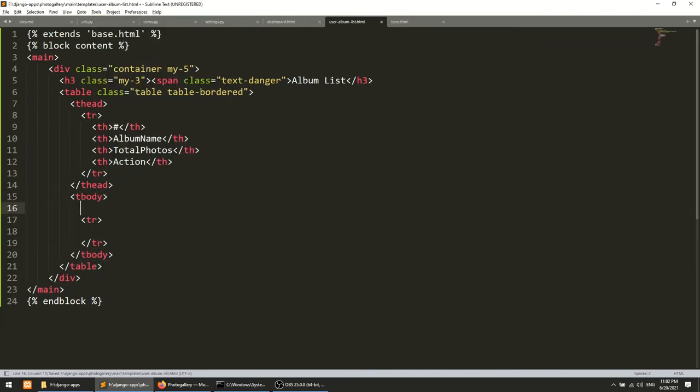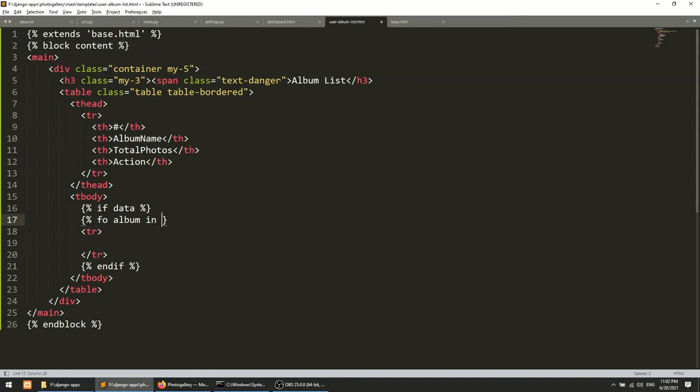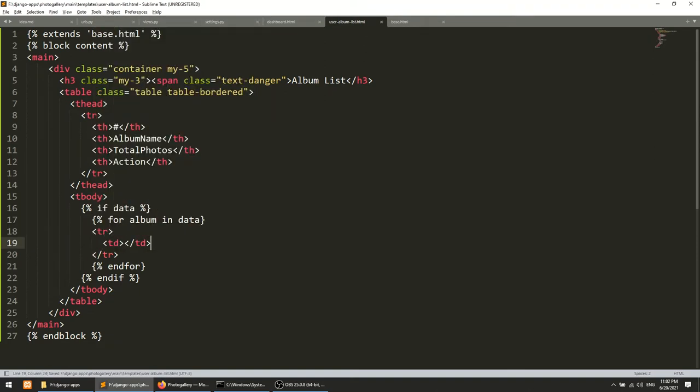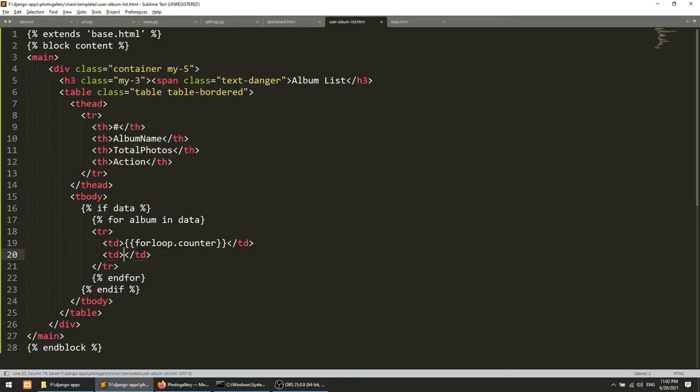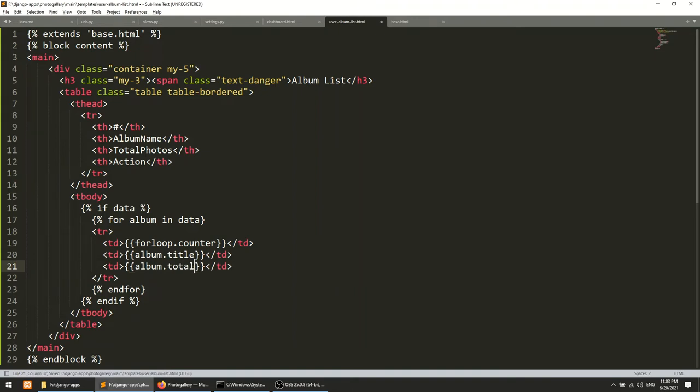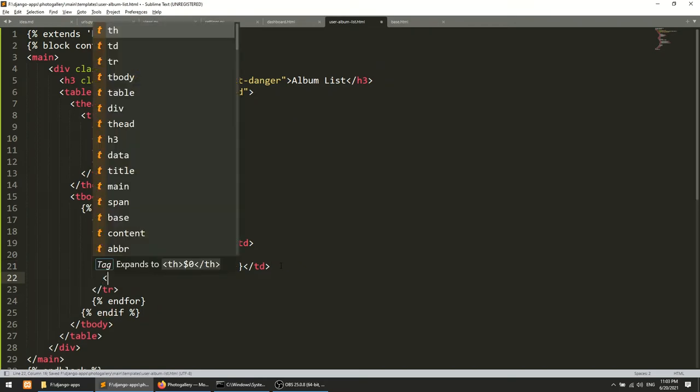Okay, so what it will do: if data, then for album in data, and here we will end this for. Okay, and now we will add td, and this will be the for loop counter. This will count the result, and the next one is album.title. Okay, and the next one is album.total_photos.